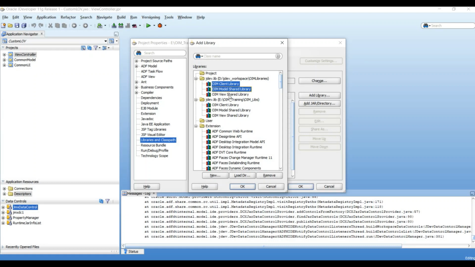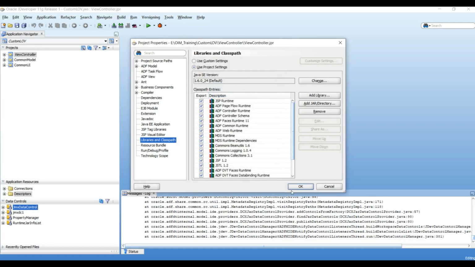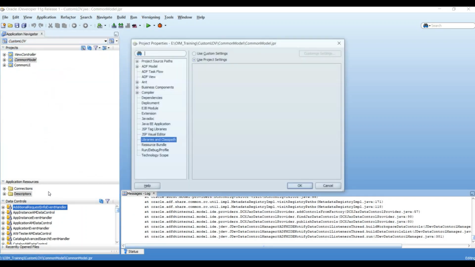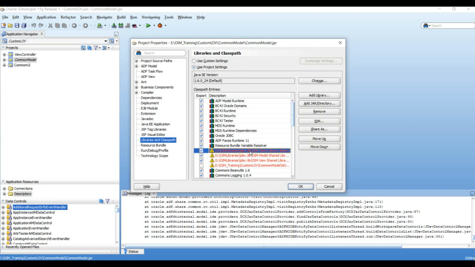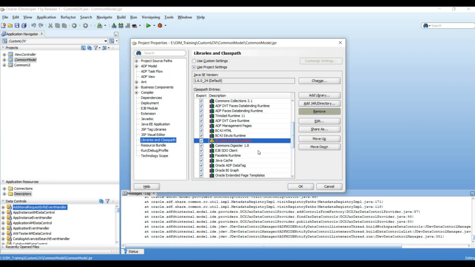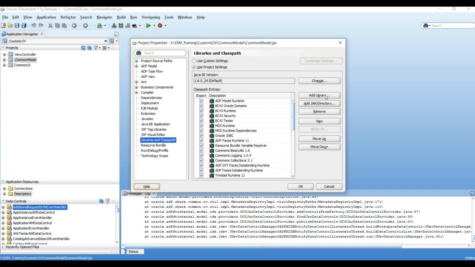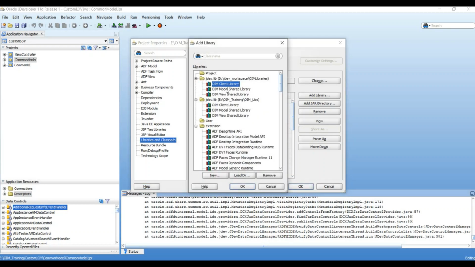OIM client library, model shared, and view shared library. It's done. Similar to the common model project, here also you can see the library references are not reachable after download. So you remove all these unreachable libraries here. We don't need these, and simply add these three libraries: client library, model shared, view shared library.